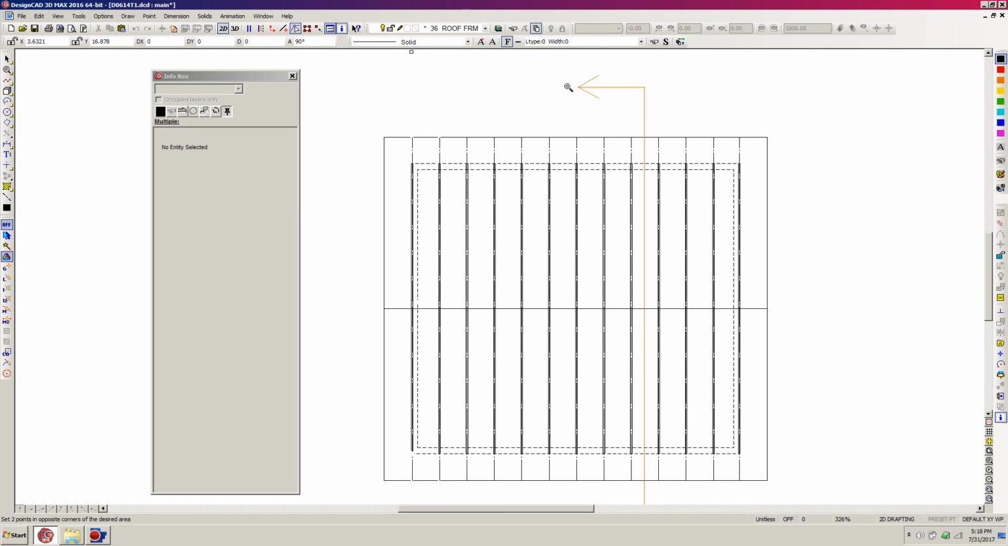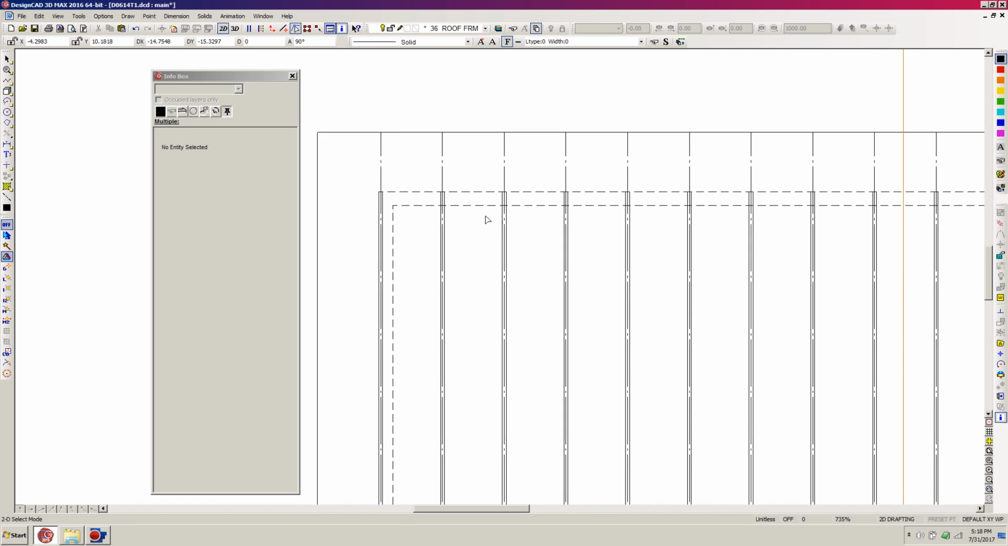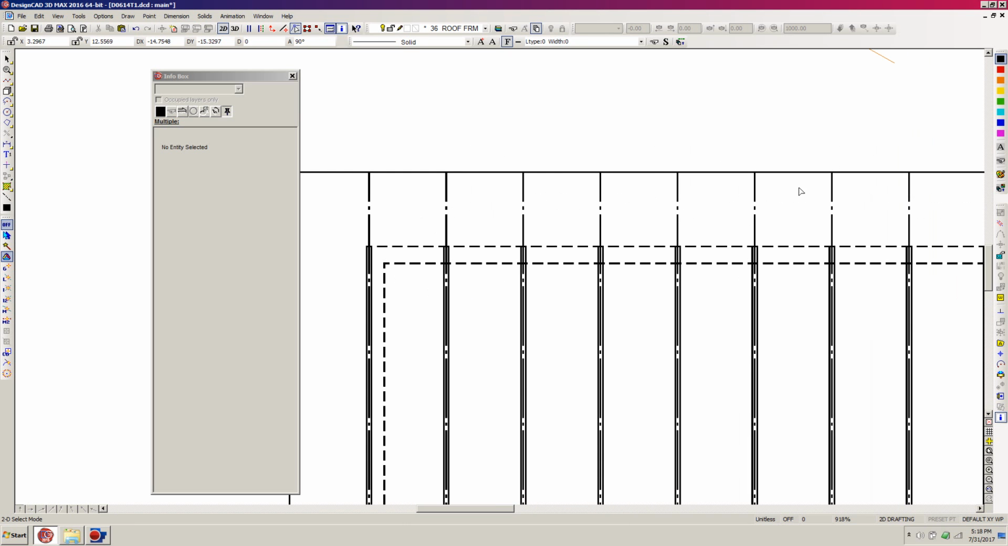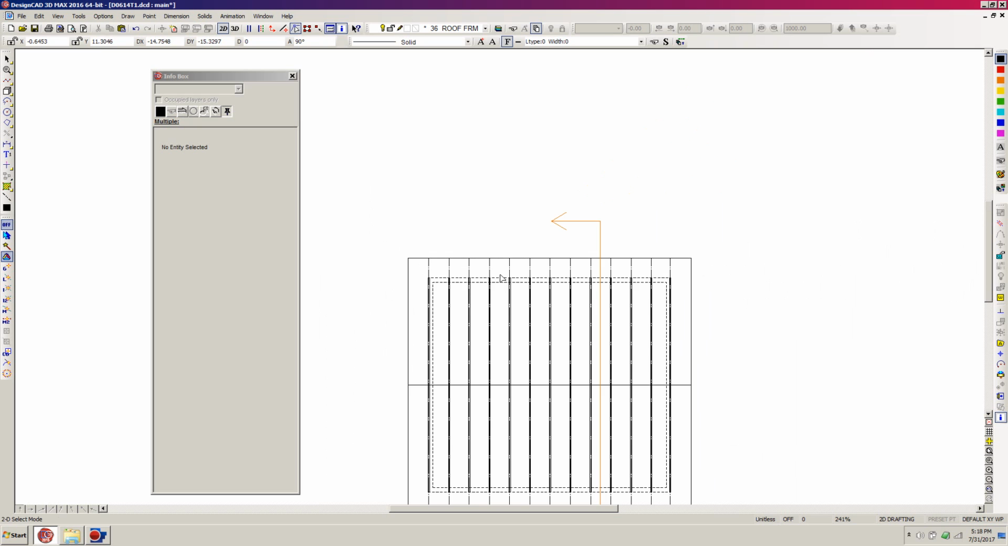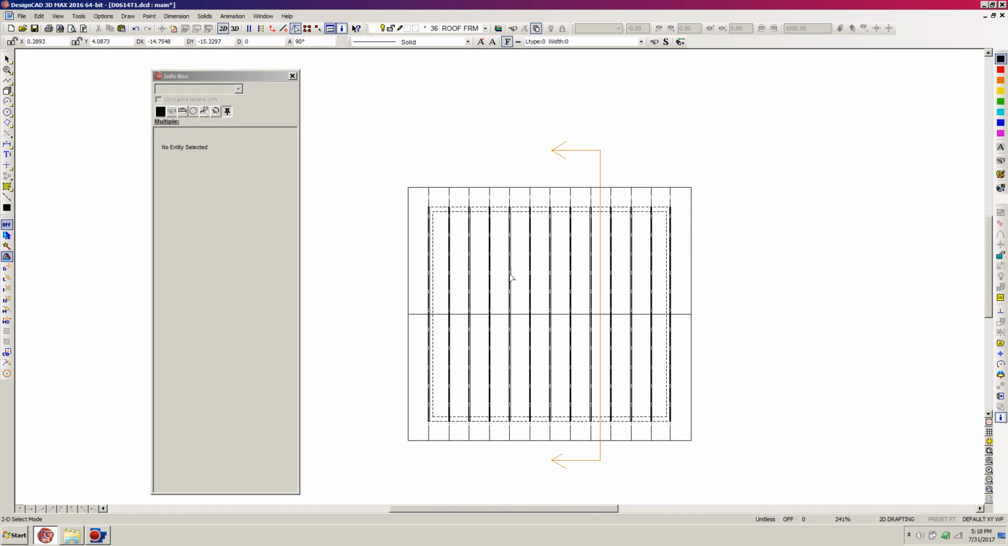I'm going to zoom up them so you can see that they're a little bit closer, so you can see that their line weights are all the same. So I've actually drawn my trusses now.